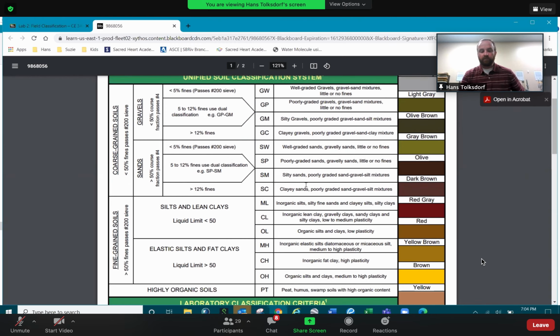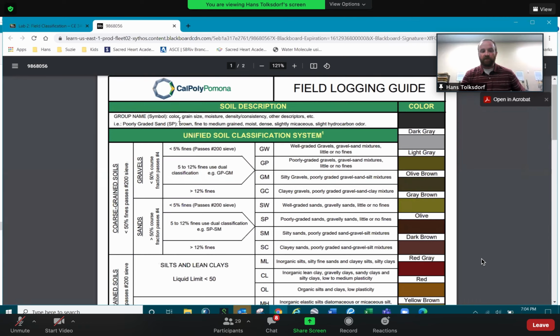So you're going to start off with that, the group name, or you might end with that and come back to it, but it's got to be in the same spot on the description. And then the symbol, that's this right here, this row, this column. Your symbol in the example is SP, which you can see down here, SP, and it stands for poorly graded sands. It also stands for gravelly sands, but it's here called the poorly graded sand, which is good.